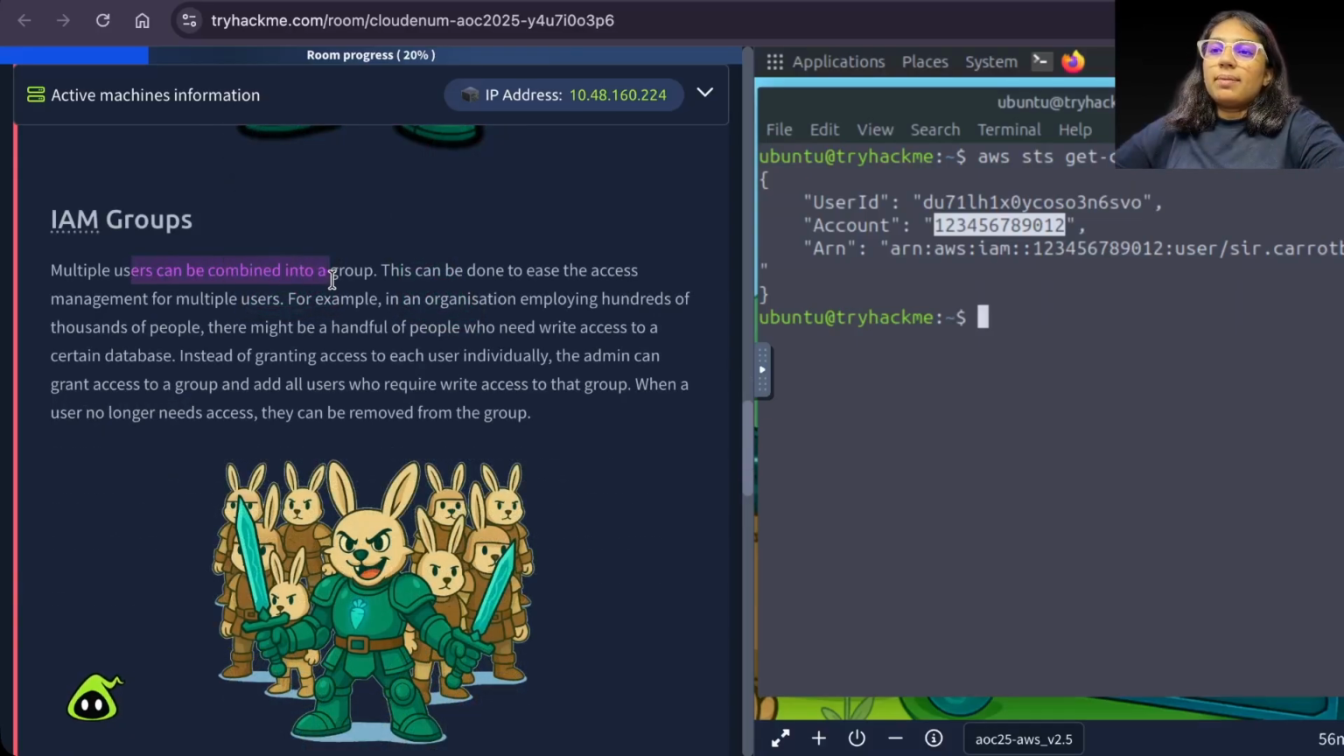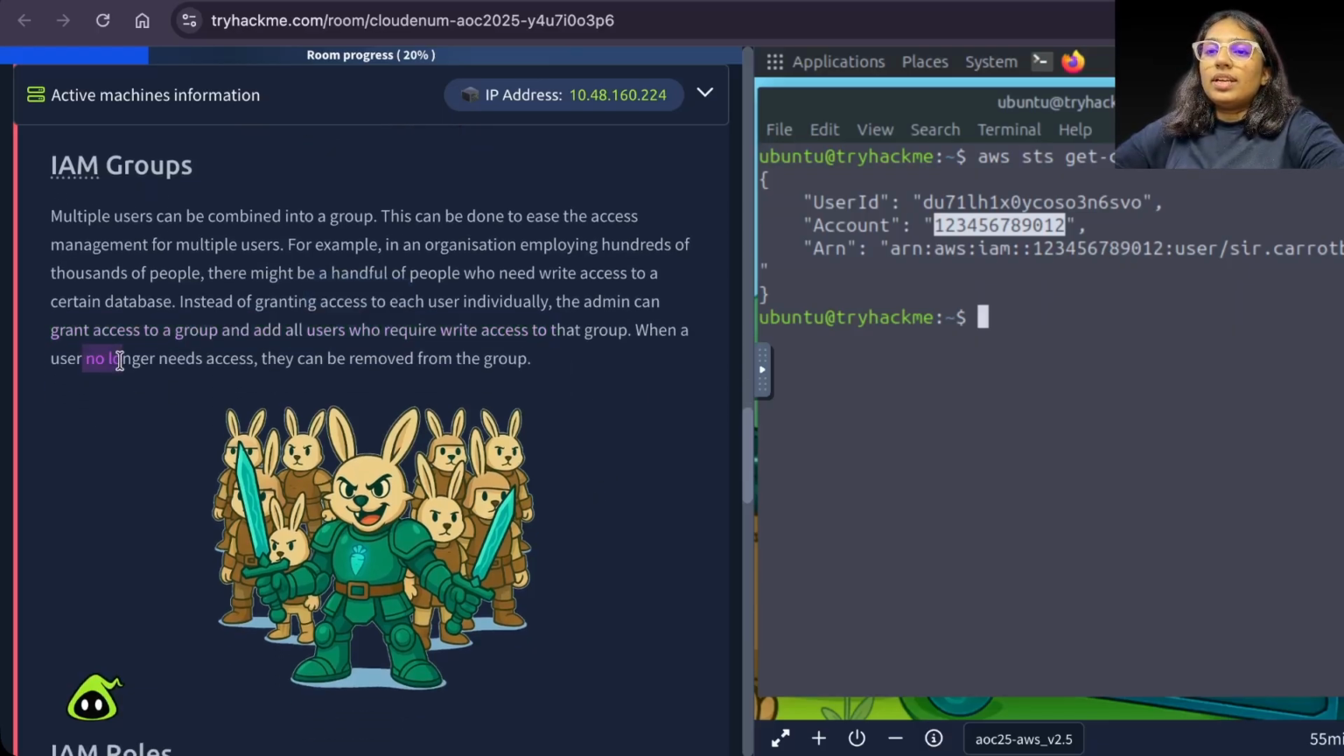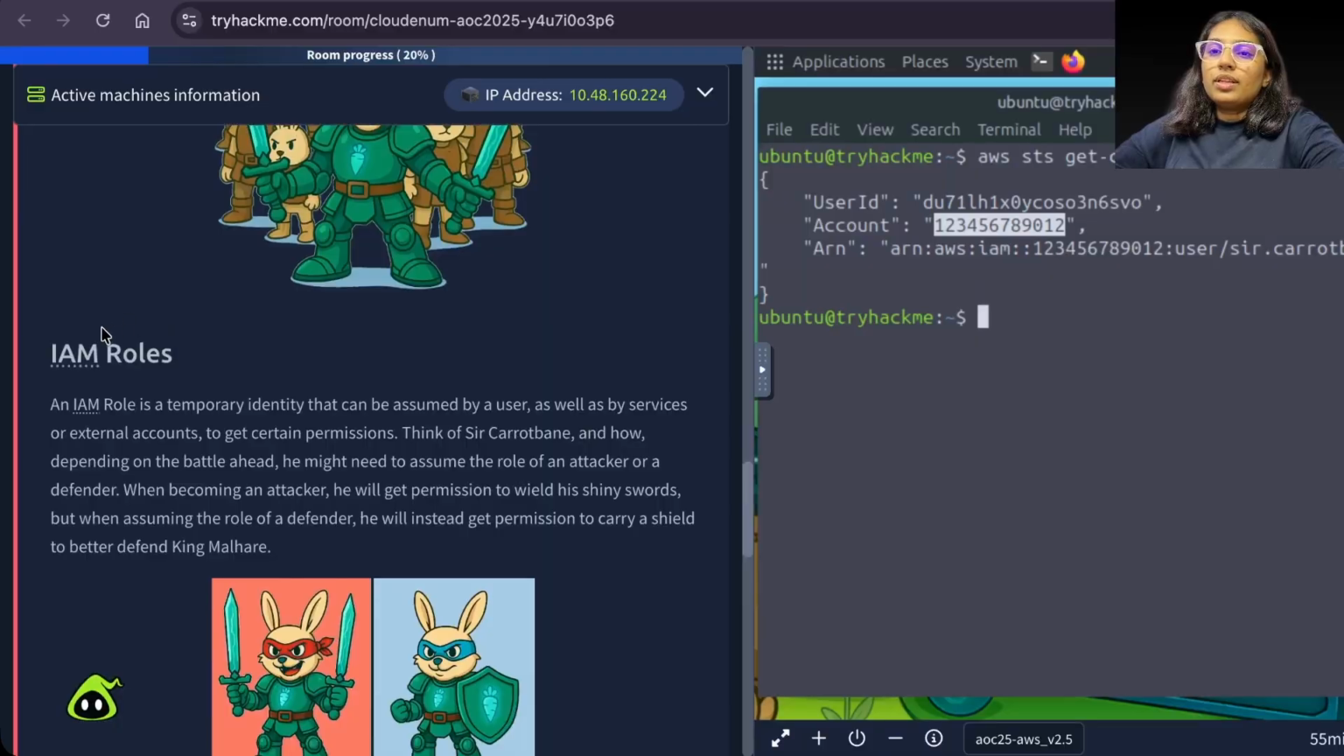Multiple users can be combined into a group. This can be done to ease the access management for multiple users. For example, in an organization employing hundreds of thousands of people, there might be a handful of people who need right access to a certain database. Instead of granting access to each user individually, which would be a very cumbersome process. Think of a big MNC like Google. Can it sit and provide access to each and every user? How chaotic that would be. The admin can grant access to a group and add all users who require the access to the group. When no longer needed, they can remove the group. Then we have IAM roles.